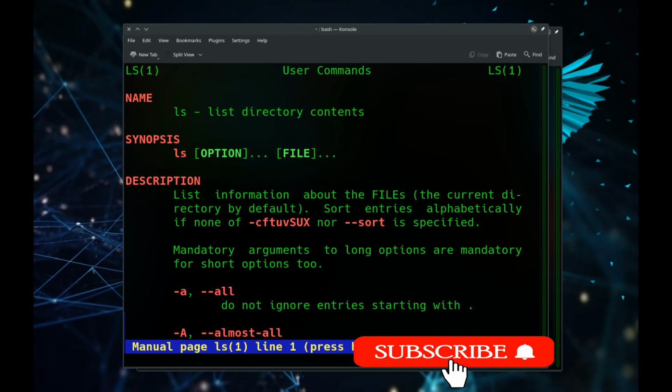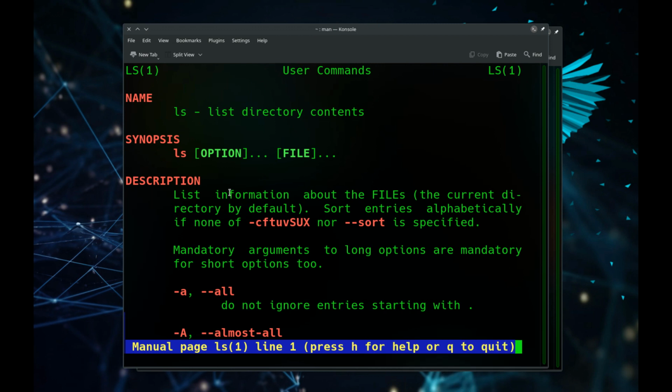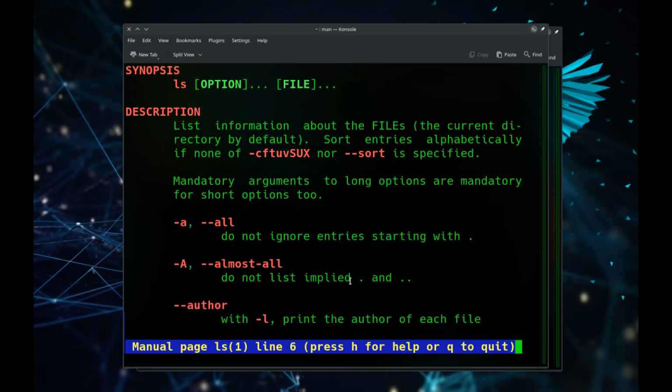So we go ahead and say that ls lists directory contents. It lists information about the files, the current directory by default, and sorts entries alphabetically. Yeah, and these are different flags that you can give to the ls command. -a for all, you can also say --all, and then you have the same thing.